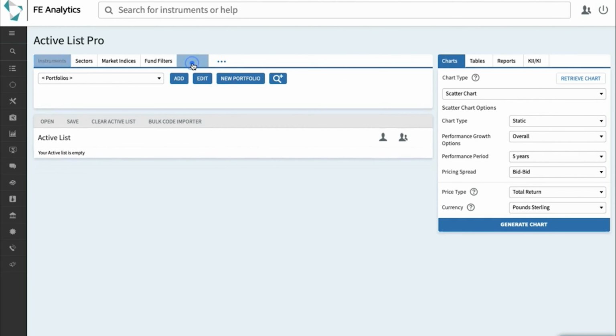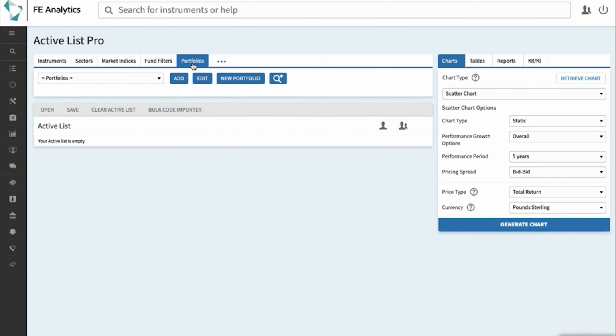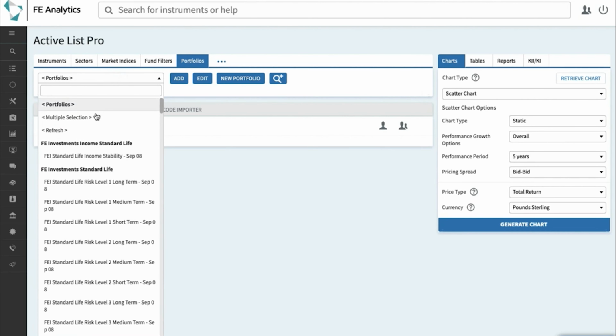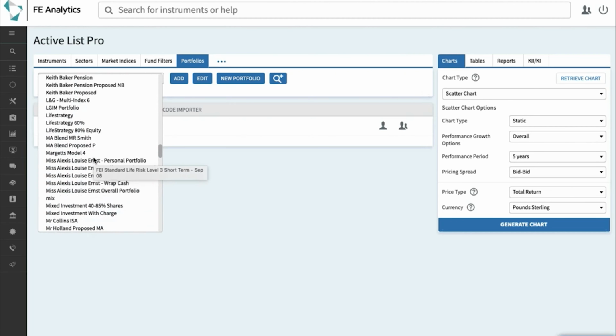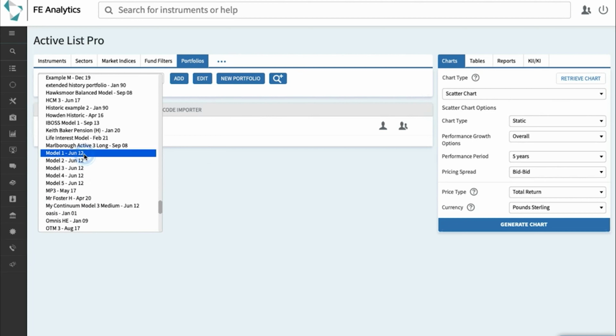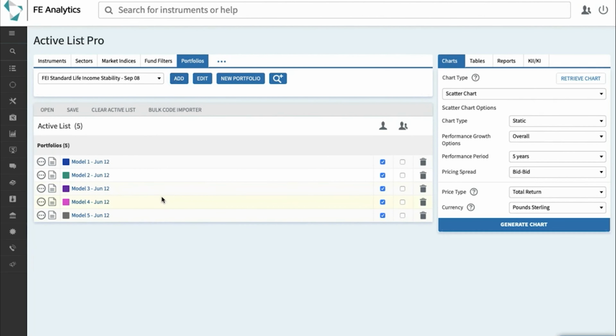So in this case, if I click on portfolios, I've got my own in-house model portfolios. So I'll open up my portfolio tab. I can click on multiple selection. Makes my life slightly easier. I can go down to my model portfolios, which are here, hold down Control or Shift, and it can select more than one, click on Add, they'll all appear.